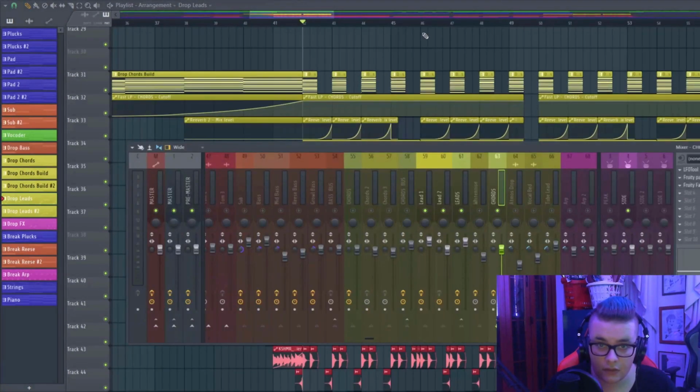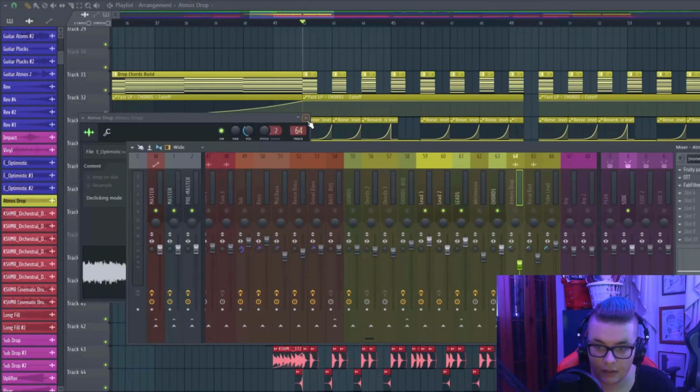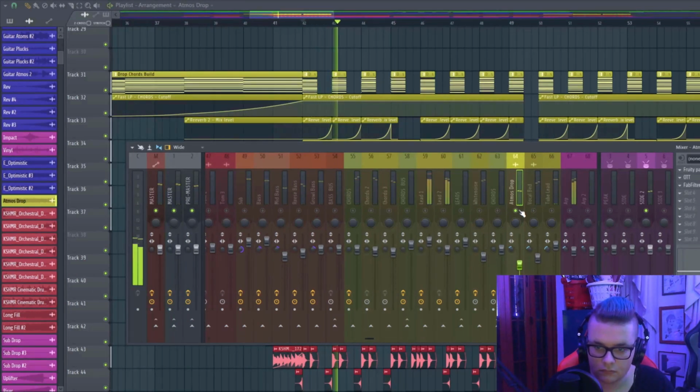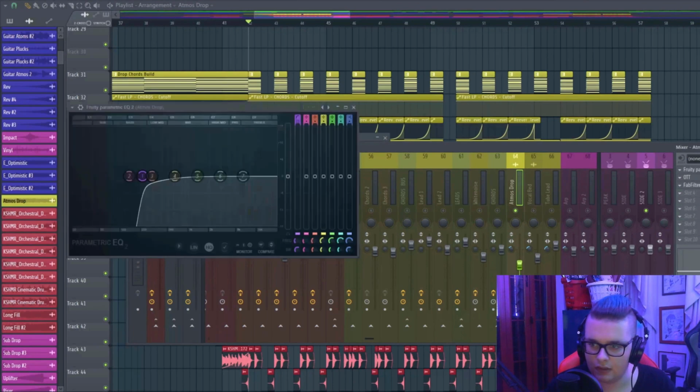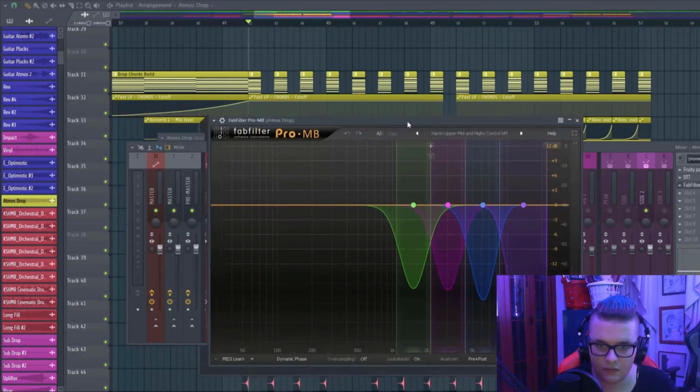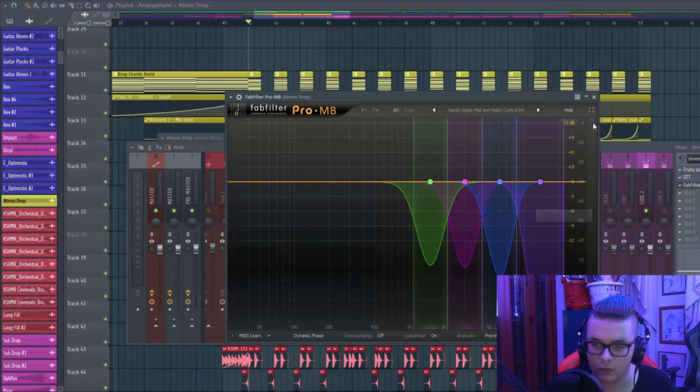And then there are also these atmospheric layers that I added in. So for example, this one. And then in the mixer channel, it's basically just cutting out some sub and bass frequencies with some EQing, some compression, and just taking away some of the harsh frequencies with Pro-Q.